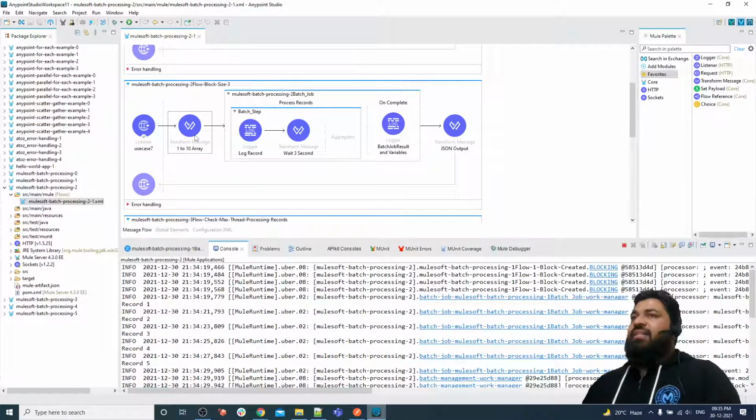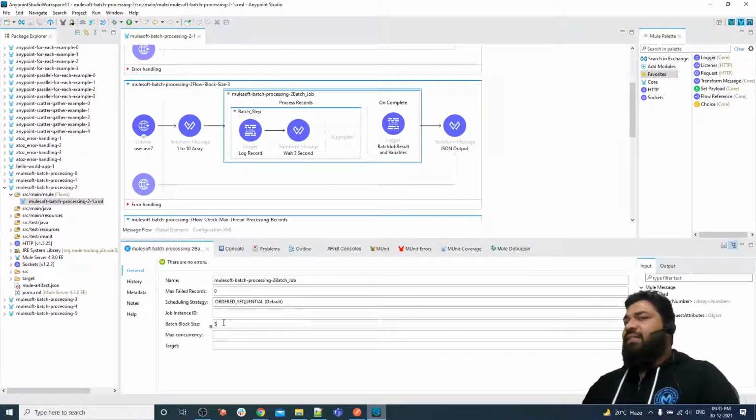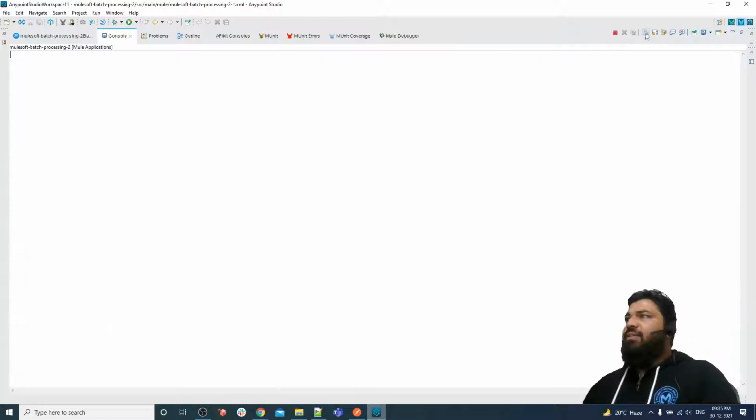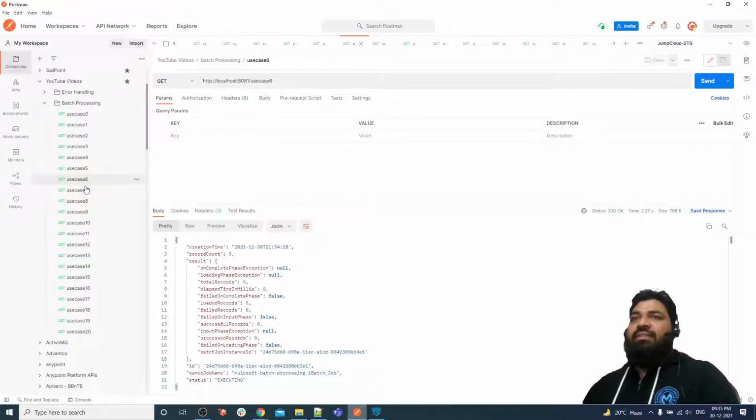Let me show you another example. In this example, we have a block size of 3 and we're providing a payload of 1 to 10. So one block has 3 records, and there are a total of 4 blocks. The first block has 3 records, the second block has 3 records, the third block has 3 records, and the fourth block has only 1 record, because the total number of records is 10. Let me show you how exactly use case number 7 worked.